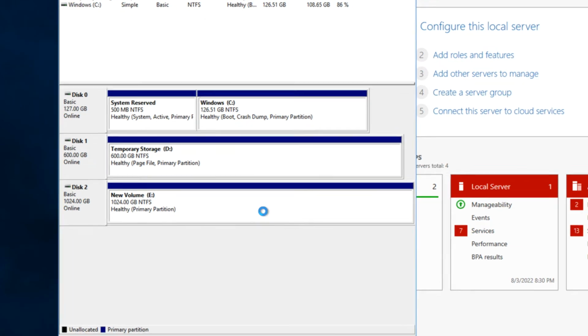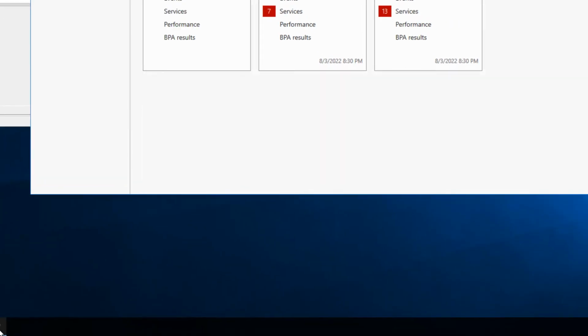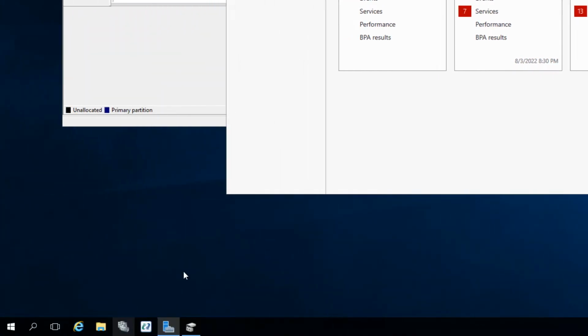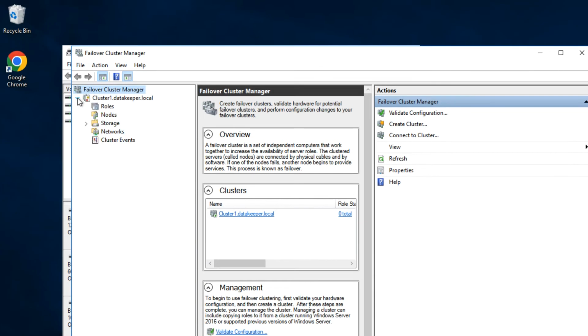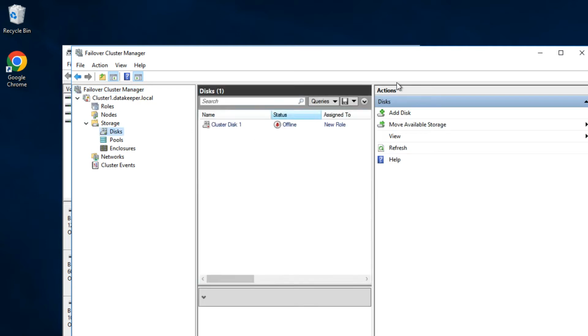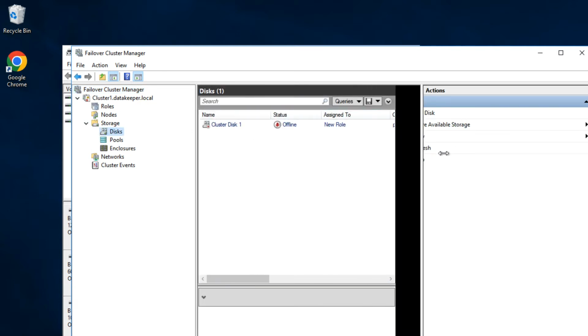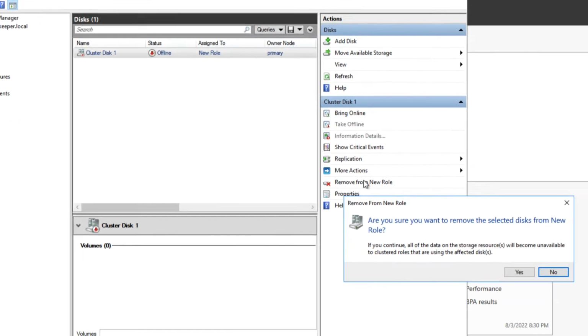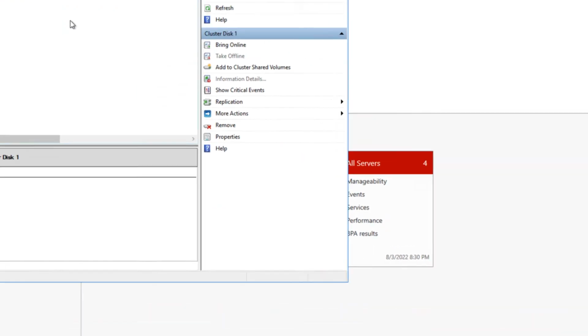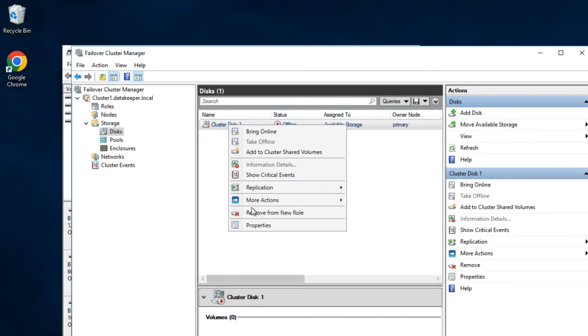So here we go. Now I'm going to open up Failover Cluster Manager, which I think I have a shortcut for. Here we go. And so I already had a cluster pre-configured. I'm not going to go through the whole process of creating clusters or even installing a SQL Server Failover Cluster instance. I'm going to assume you have some experience with that. This is a cluster disk that we previously had. I'm just going to remove that for now. And remove it.